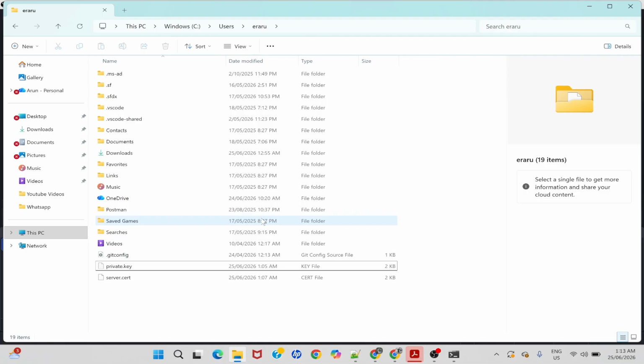So that's it. You can see we have successfully generated the private key and certificate file which are required for the JWT Bearer Salesforce flow.